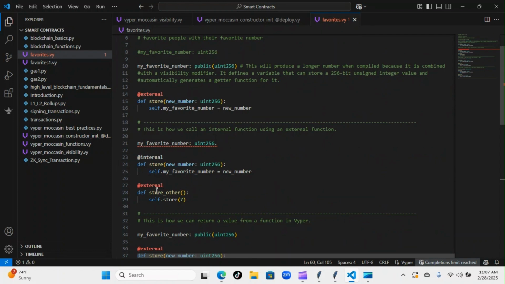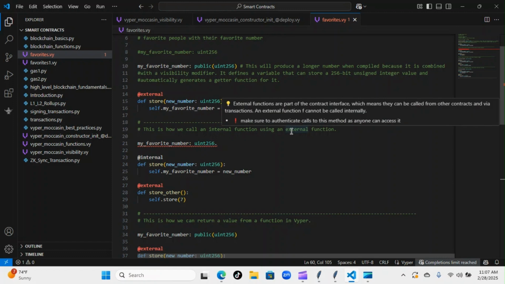This is the one we're going to be working on here. I do have a bunch of examples set up. We're just going to be doing a bunch of examples as we move forward. We're going to keep them here in this file as we move forward, so don't get them confused. This was the one from yesterday. This is the one from today we're going to be doing. As you can see, this is labeled. This is how we call an internal function using an external function.